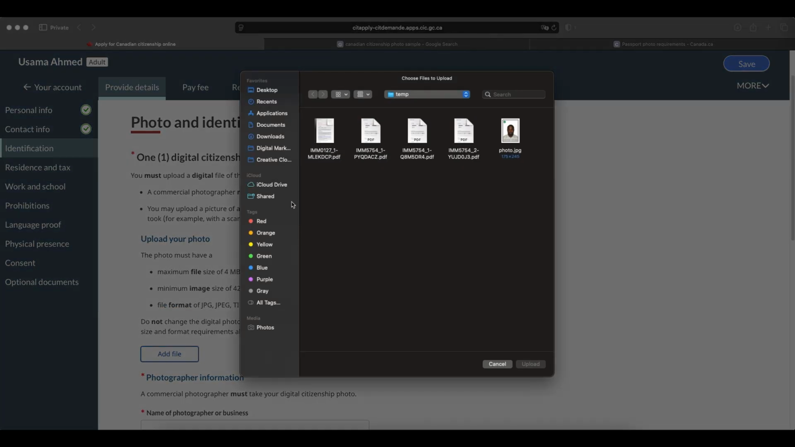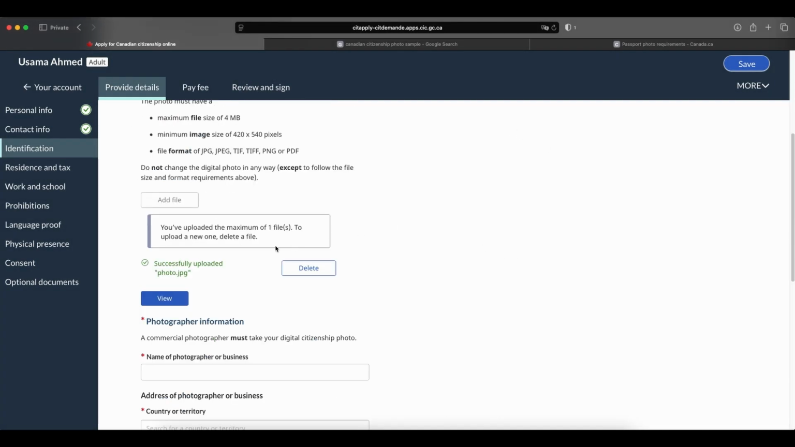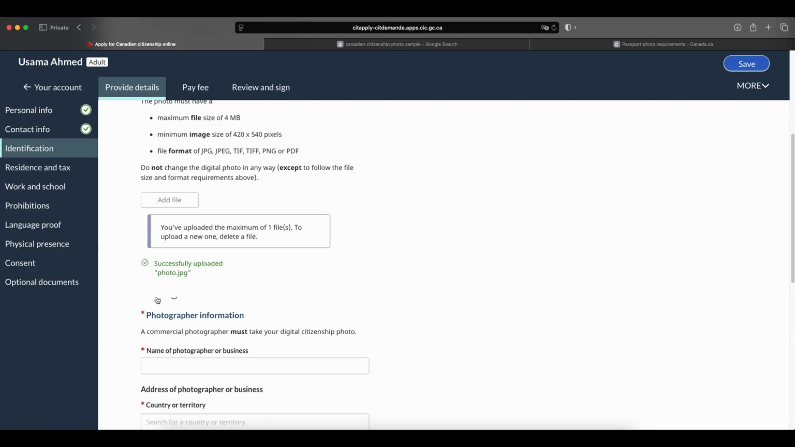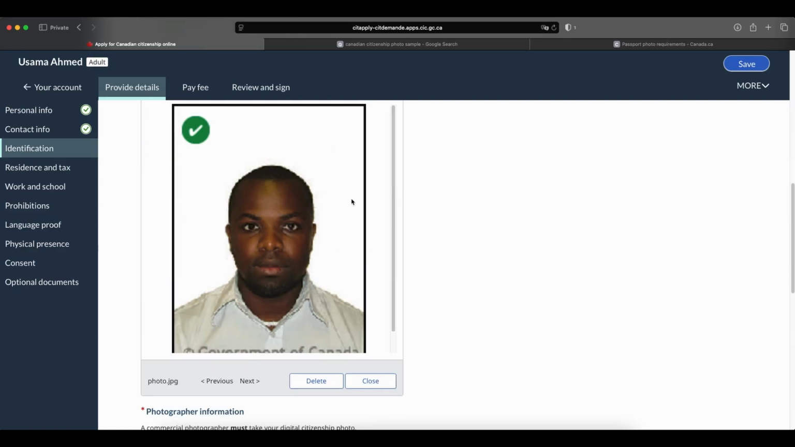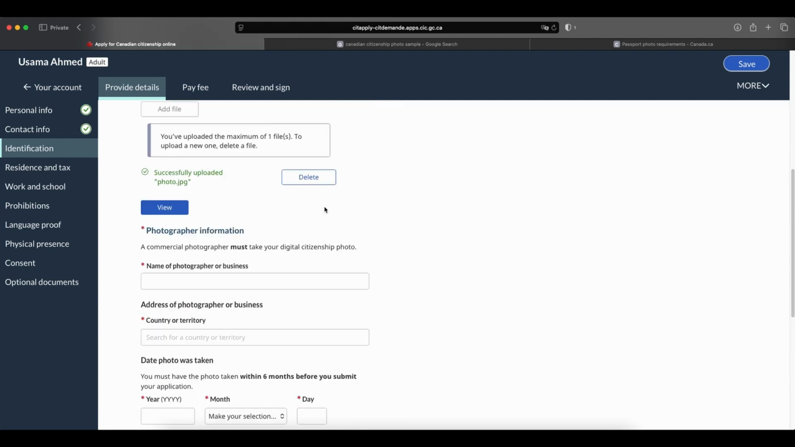So here you're going to search for your photo and you're basically just going to upload it, and it says that you have successfully uploaded the photo. You can also view it here when you go down. This is just a sample photo that I took from the IRCC website, but don't do that, upload your own photo here.